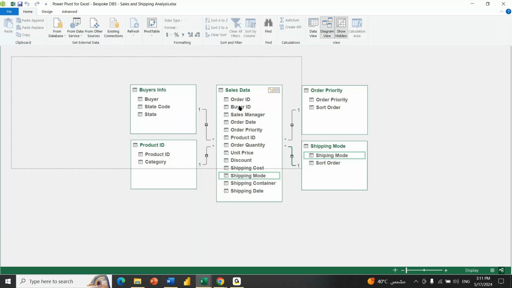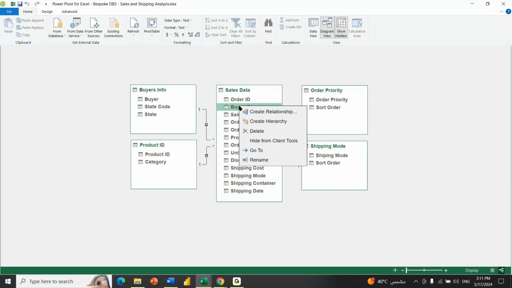If I right click on this, it is giving me options. And what I am going to do is I'm going to say hide from client tools. And now this buyer ID, when your screen refreshes, this is grayed out. I cannot see in my database. I cannot use this now. Whenever I use a buyer ID, I will have to bring it from my buyer information table.